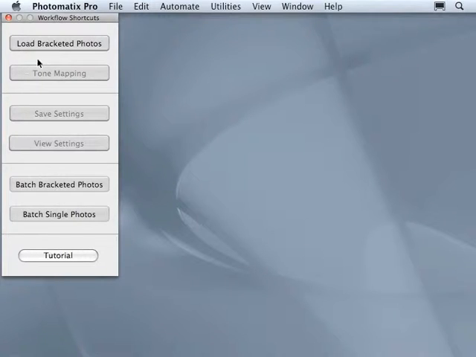In Photomatix, which is version 4 by the end of 2010, there is a shortcut menu on the left. All we need to do can be accessed quickly from this menu. If you would like to create only one HDR image quickly, we will use the first two shortcuts, Load Bracketed Photos and Tone Mapping.